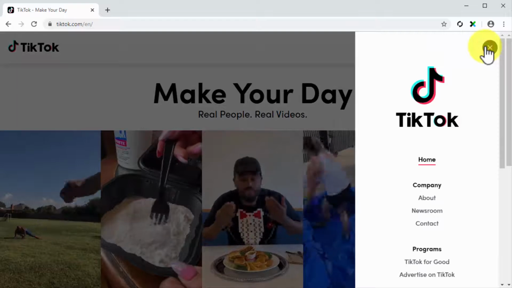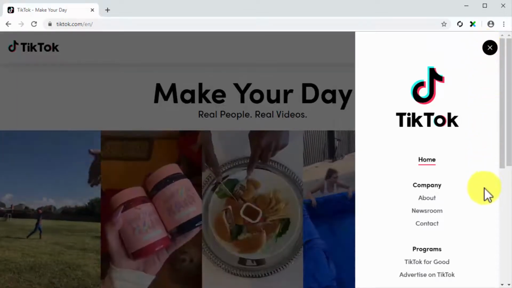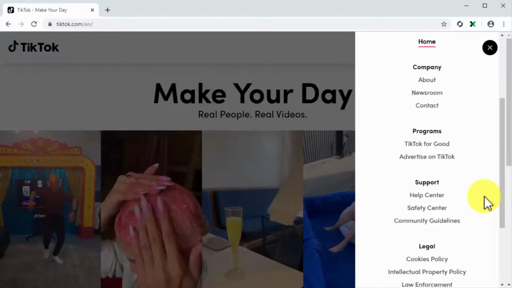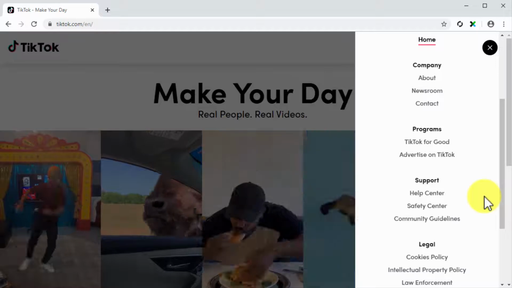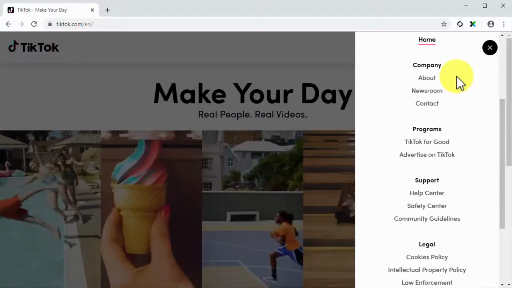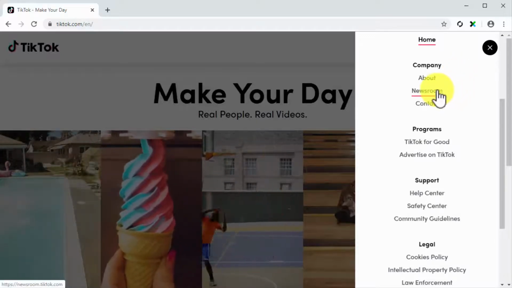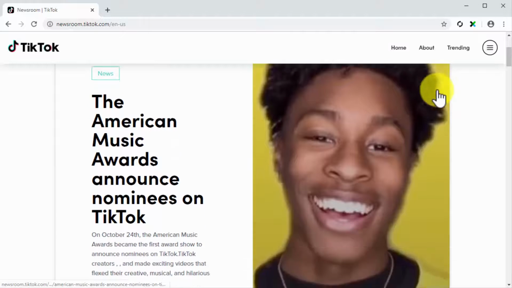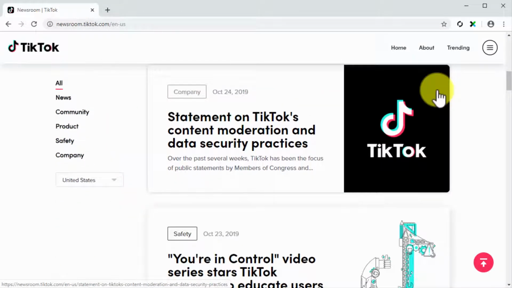Let's now click on the hamburger menu icon. On this menu, you'll find access to 4 sections: Company, Programs, Support, and Legal. Let's take a quick look at each of these sections. The Company section has links to the About page, to the Newsroom, and to the Contact page. Here we recommend you to visit the Newsroom, where you'll find vital information about updates, about upcoming features, and about all the cool stuff happening on the app and the company.